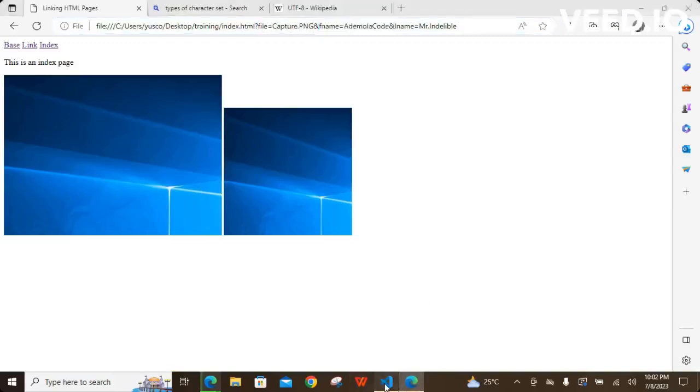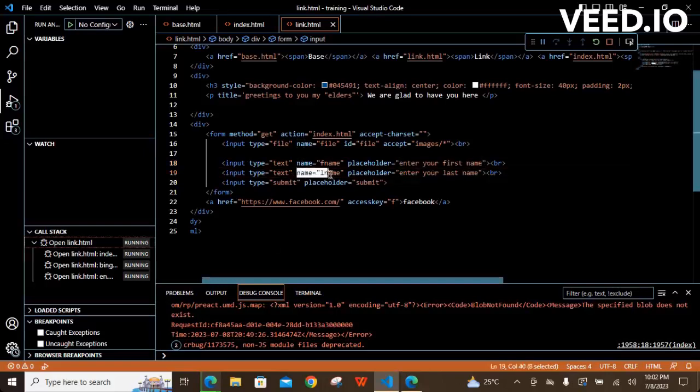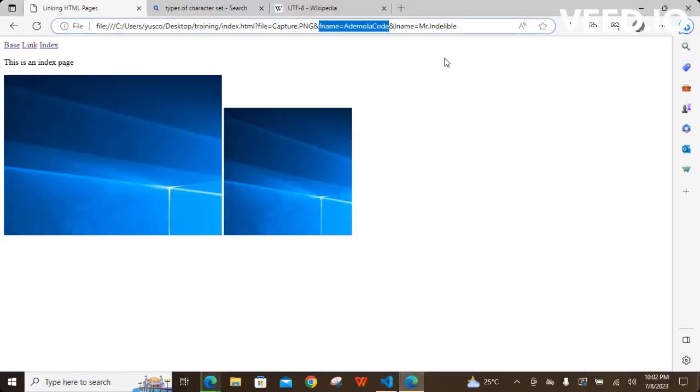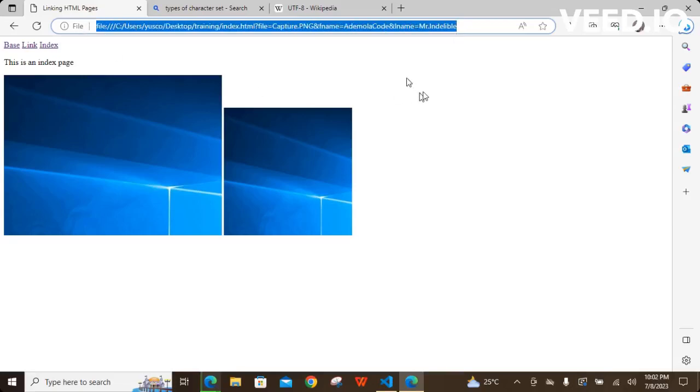And for last name, we see here name L name, and this L name is the one we will use at the back end in the server to get whatever name we enter there, and the name I entered there is what? Mr. Indelible. And that is why I have L name Mr. Indelible over here. So this is what we call a get method.